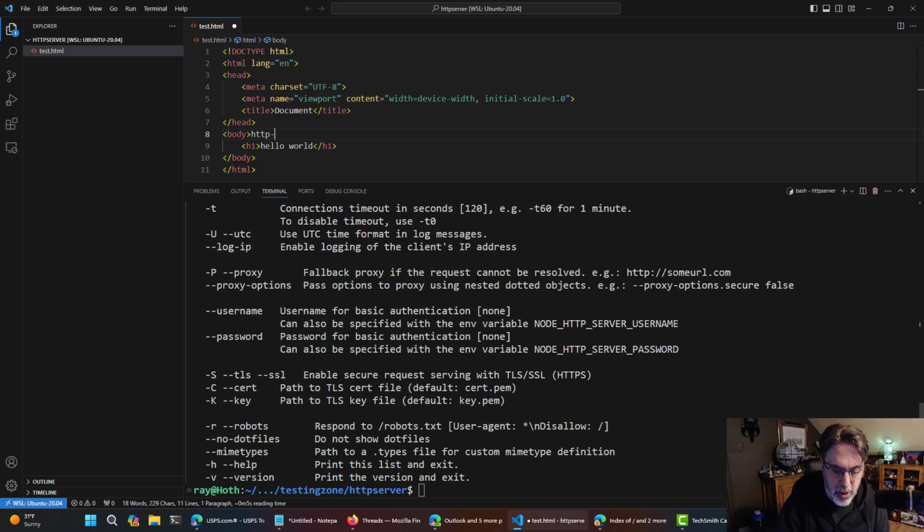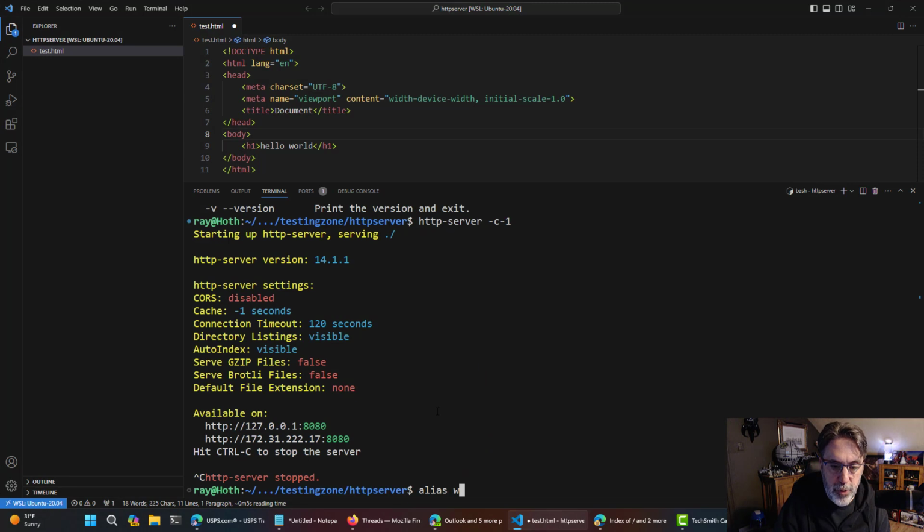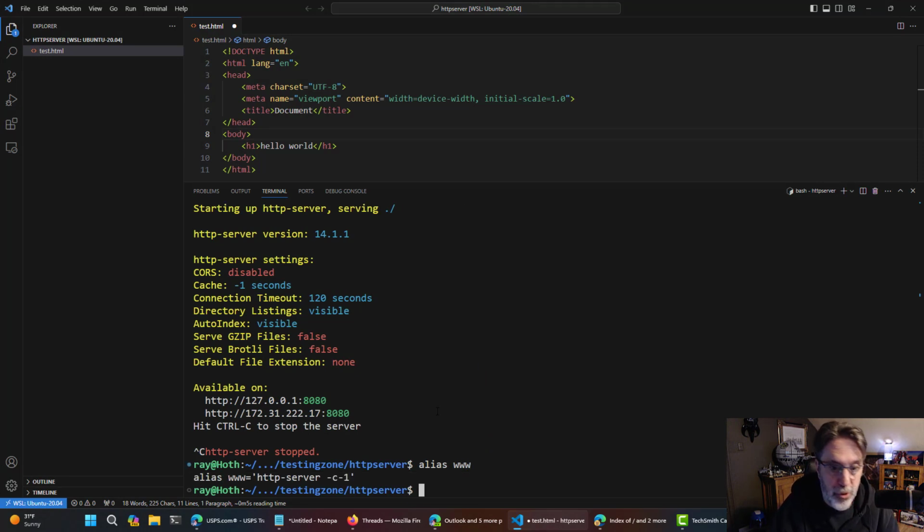So that would look like, oops, let's not type in my code. http-server -c-1 like that. And you can see the cache is set to -1 second. But outside that, it works the exact same. Now, I use this so much that I created an alias for it, dub, so it's a little bit less typing, and I didn't have to worry about passing the -c-1.